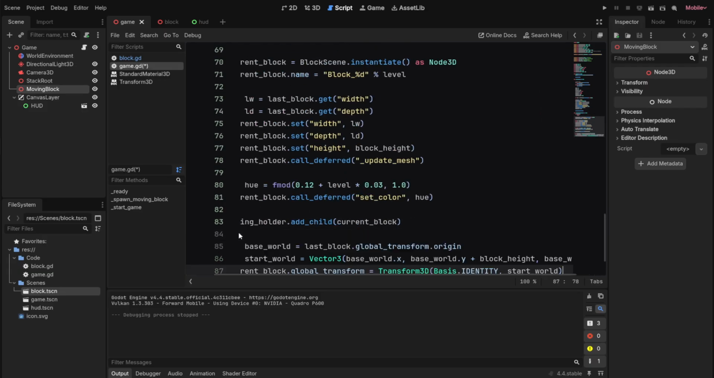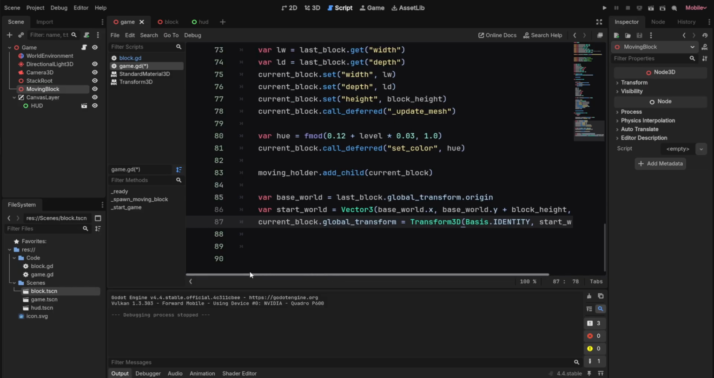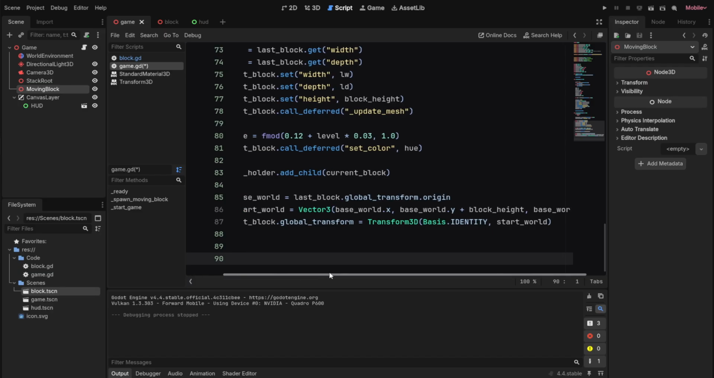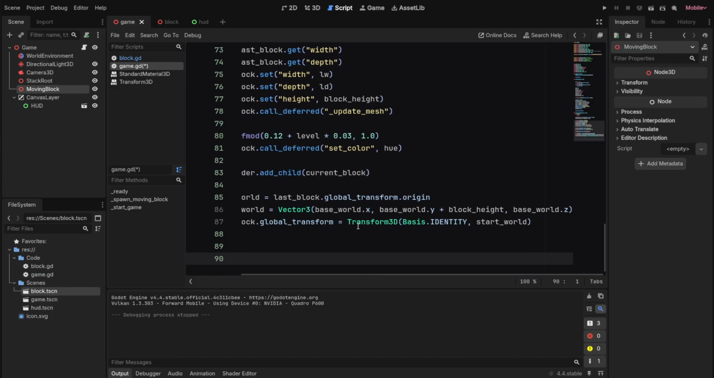Now what we're gonna do is create a variable called base world. We're gonna set it equal to last block dot global transform origin, which is gonna be the center of the world position of the last block, which is the base block right now. Then we're gonna create the start world and set it equal to Vector3 of base world dot x, base world dot y plus block height, and base world dot z. Then current block dot global transform equals Transform3D of Basis identity and start world.